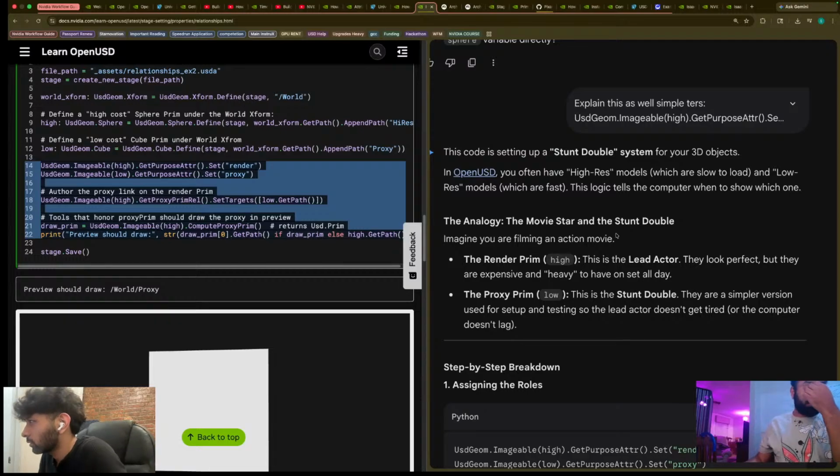High-res models, which are slow to load, and low-res models, which are fast. This logic tells the computer which to show when. Current logic, the movie star and the stunt double: render prim highs, the lead actor, they look perfect but they're expensive and heavy to have on set all day. Proxy prim low is the stunt double. They are a simpler version used for setup and testing, so the lead actor doesn't get tired or the computer doesn't lag.